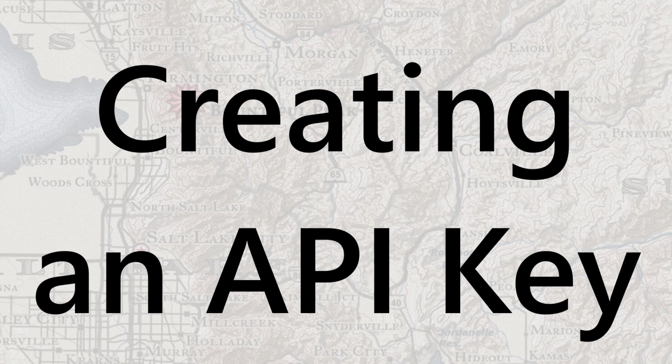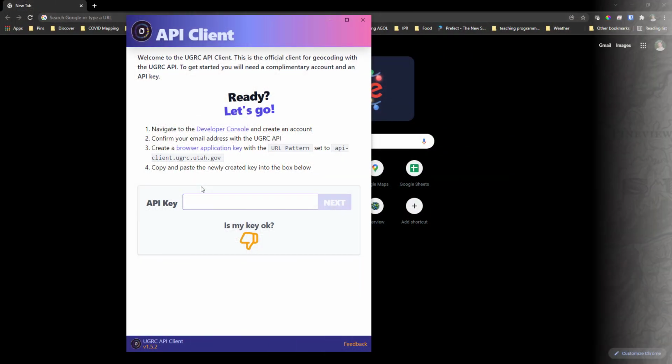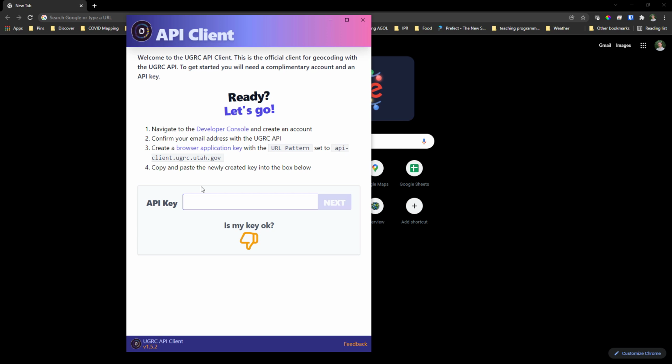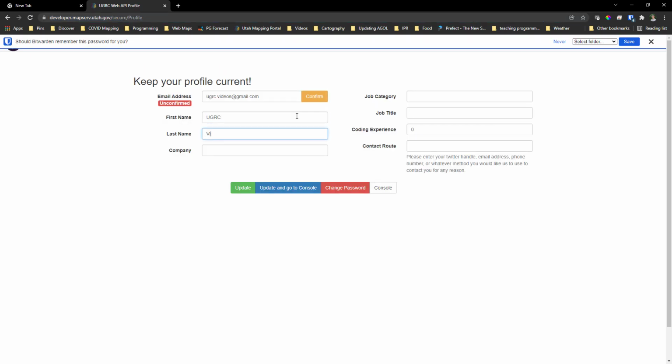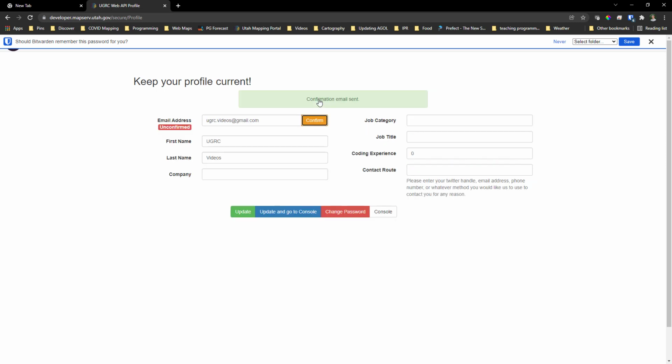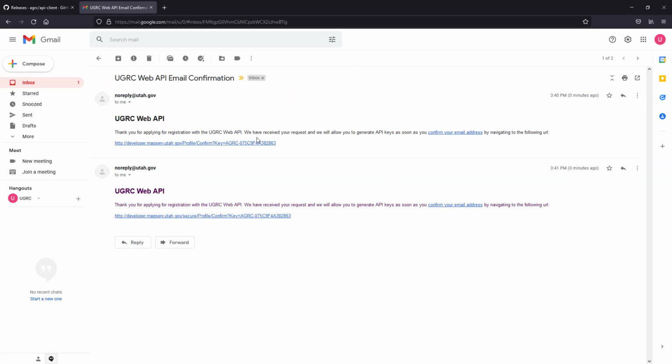The first time you run the API client, you'll be asked to create an API key. This authenticates your installation with our API and allows us to monitor usage levels on the server. To do this, first click on the link to go to the Developer Console. If you don't have an account already, create one by choosing a username and password. After a minute or two, you'll receive an email confirming your new account. Just click on the link in the email and it will take you to your console overview page.